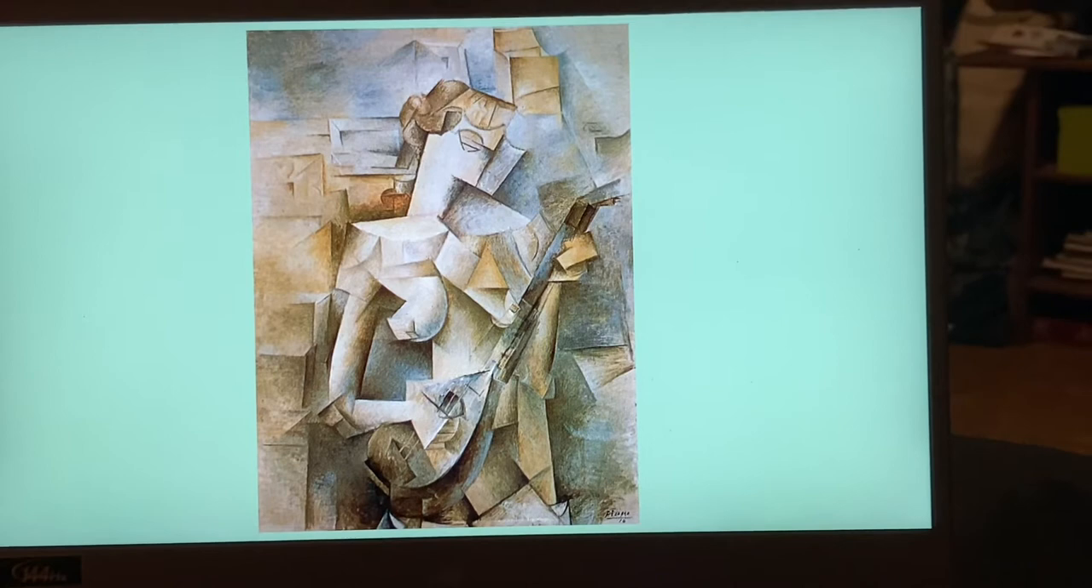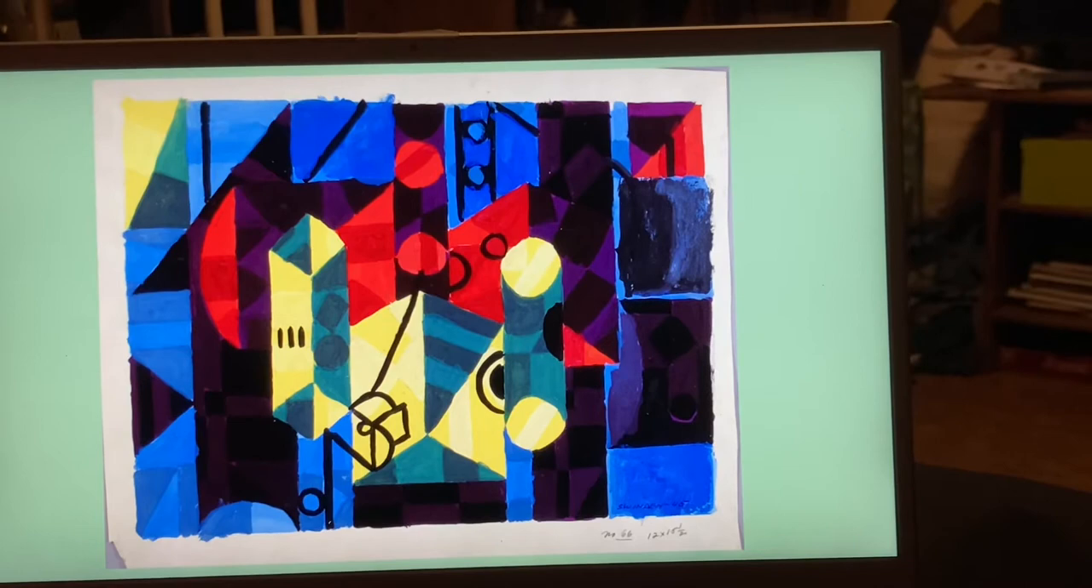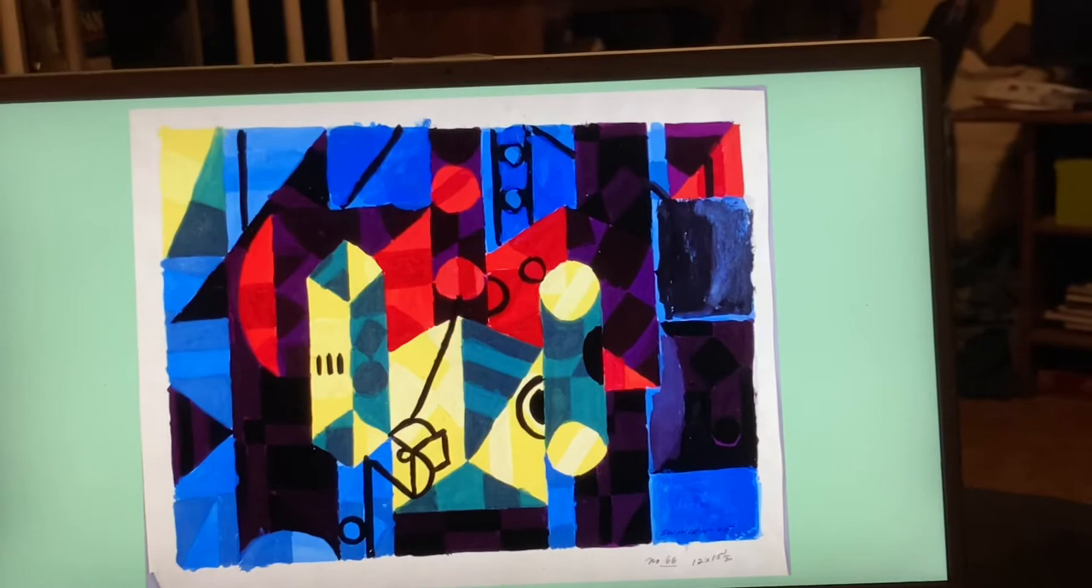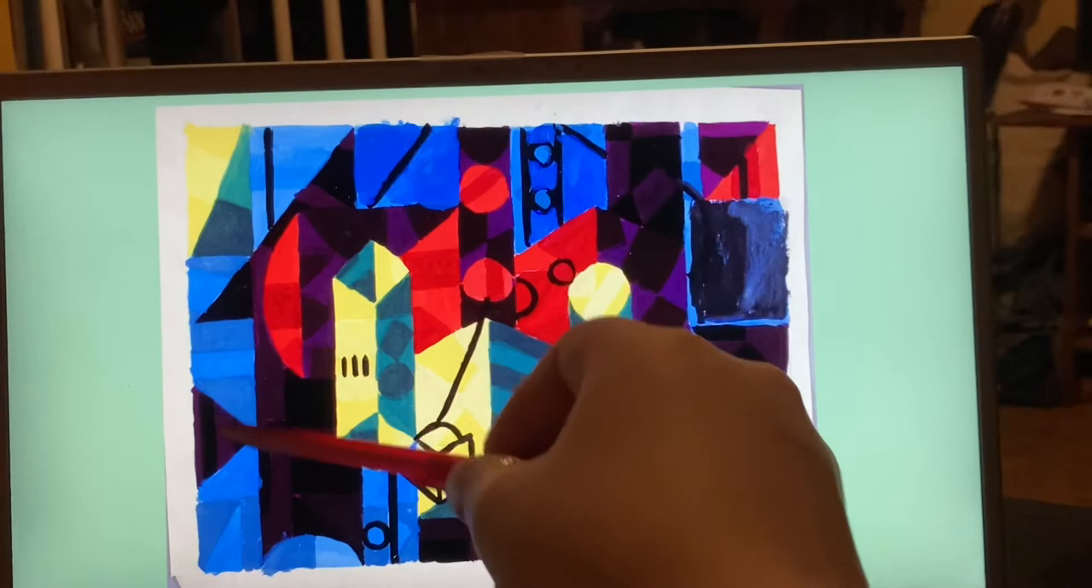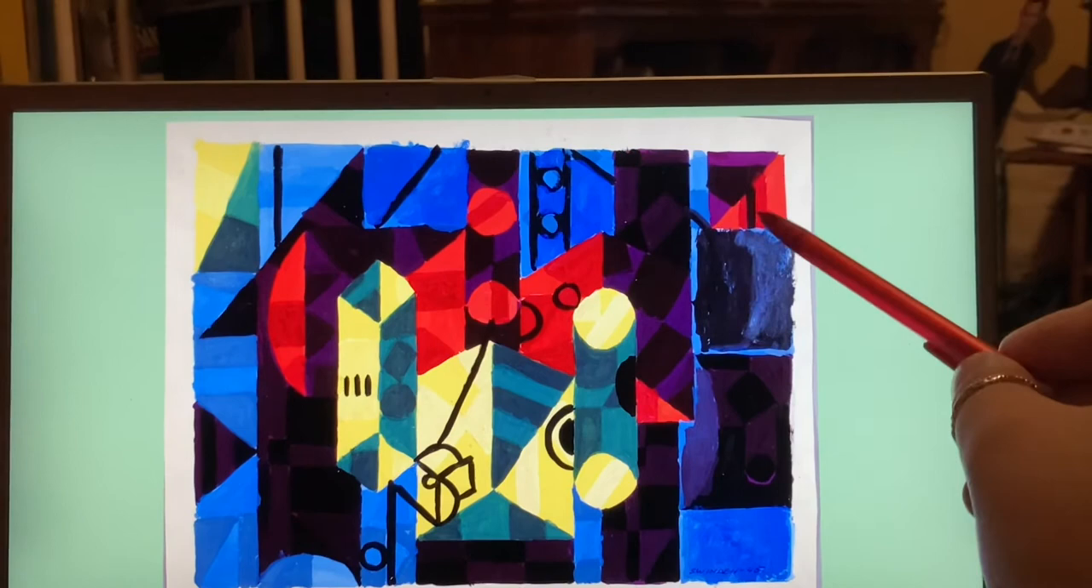The next work of art is called Untitled Abstraction by Albert Swindon. It was painted in 1945. The material is gouache on paper. There is a lot of use of triangles here. This one is blocked out. There's that one as well. And here, here. And also plenty of circles and some squares here and here. And a few trapezoids.